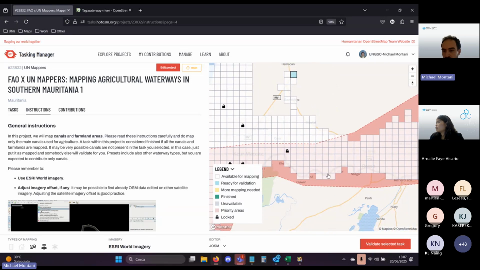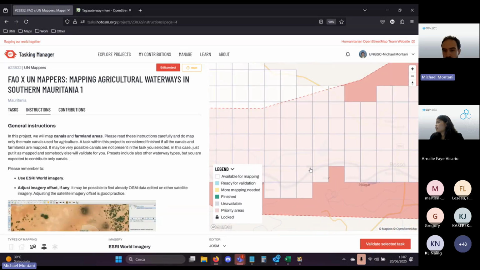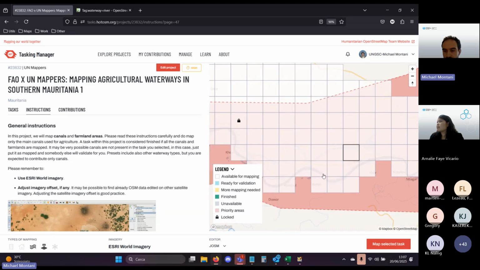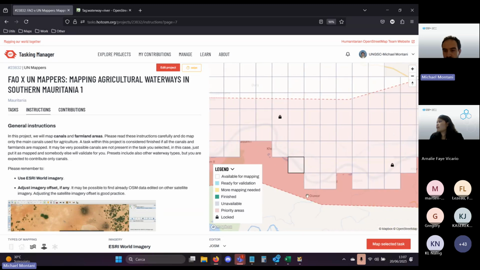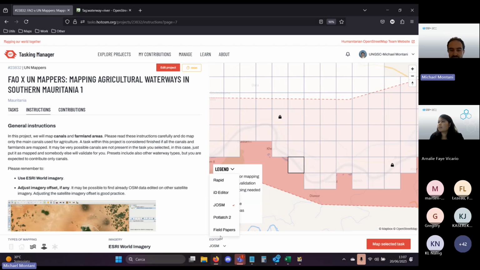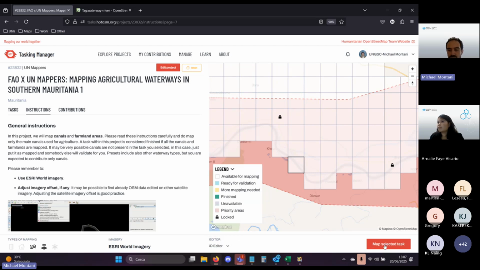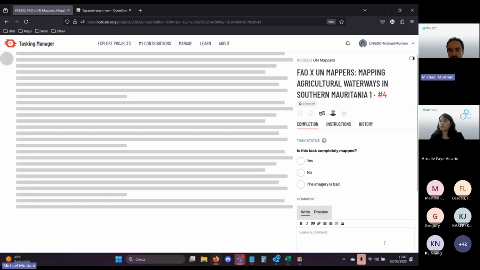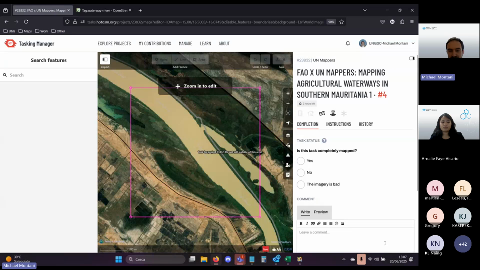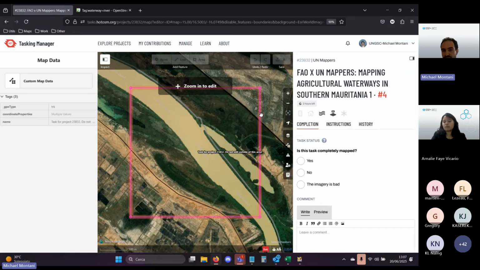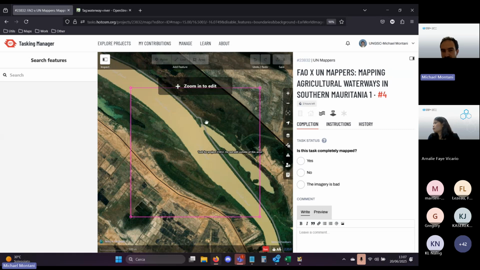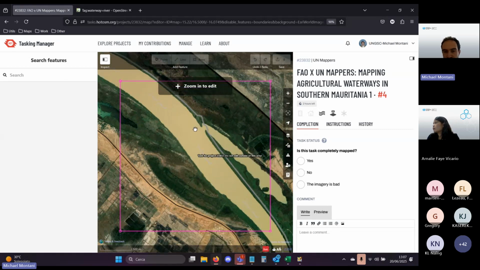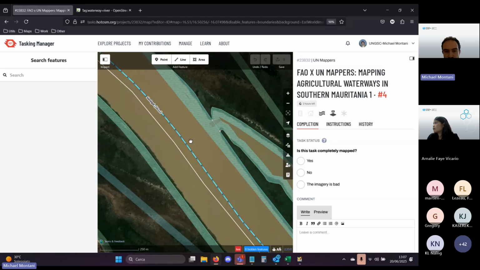So let's go to action. What we have to do is just select one task. I click on one square, and I click later down at the bottom right, map selected task. So I can map the selected task. And in this case, you see, I am accessing the iD editor for the first time. That is the online editor, the one that can be accessed from the browser.